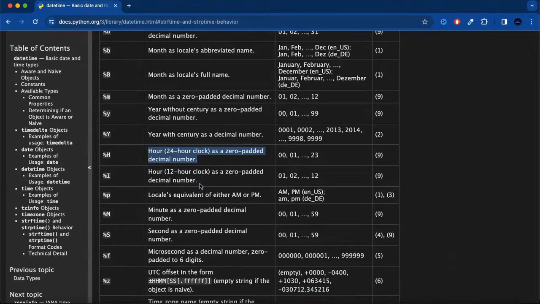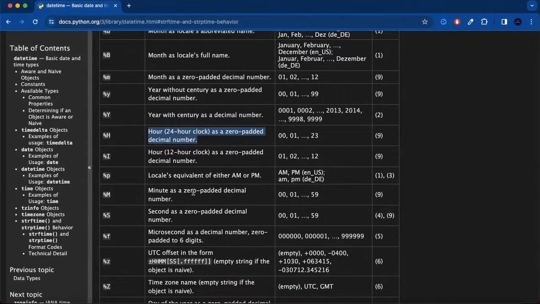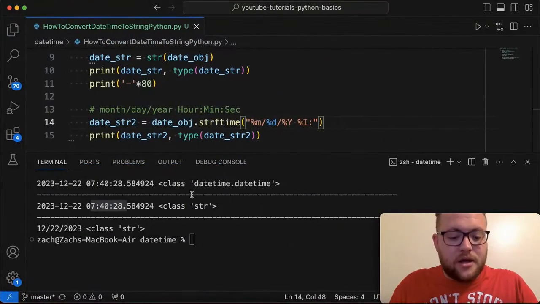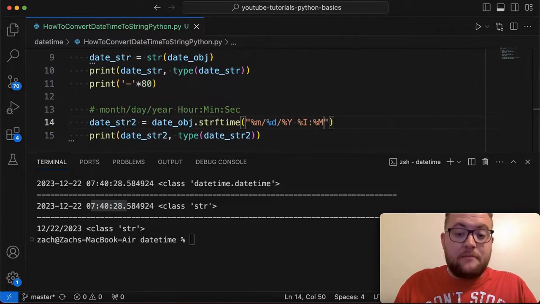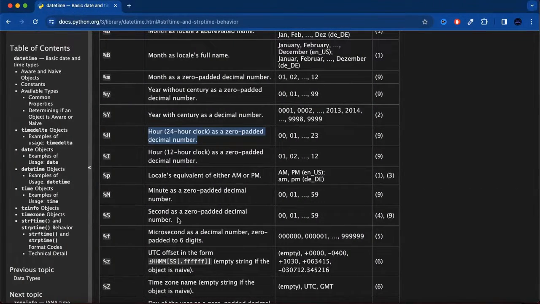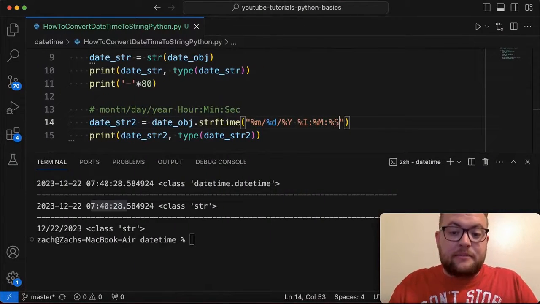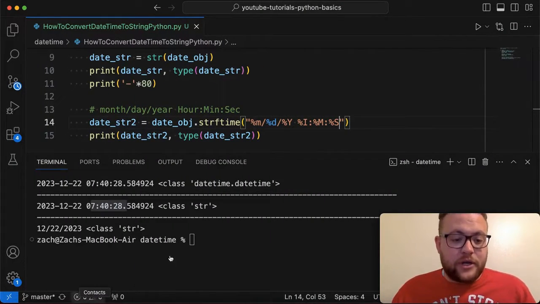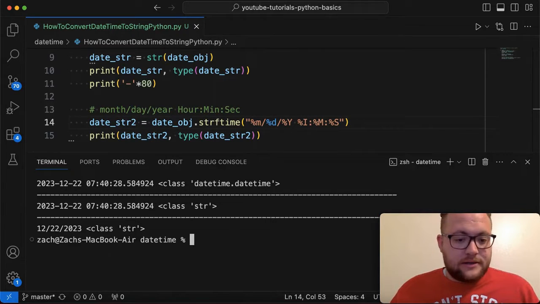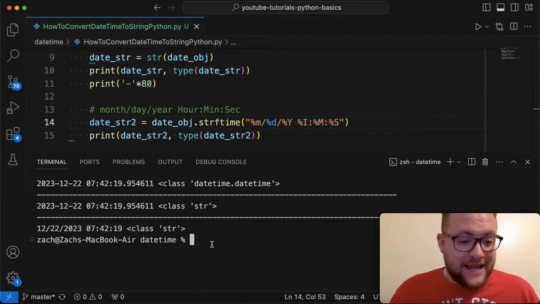And then let's go find the minutes. So we come down here and we say the minute as a padded 0, and that's a capital M. Percent, capital M, colon, and then we just want the seconds, the second as a padded 0, and that's percent, capital S. If we want just that, we can rerun this, and that'll update that bottom string to contain the date and time.